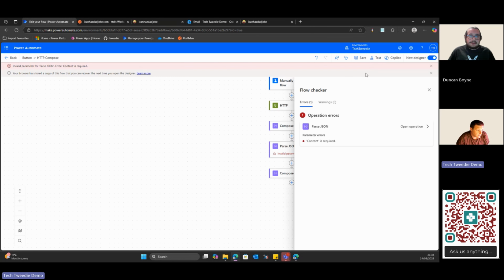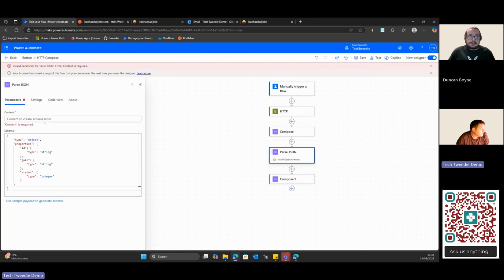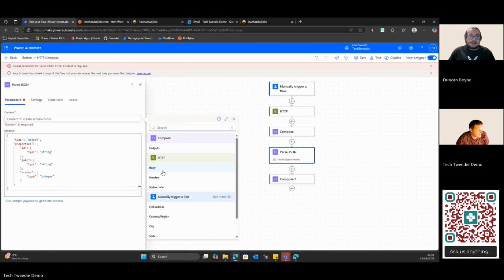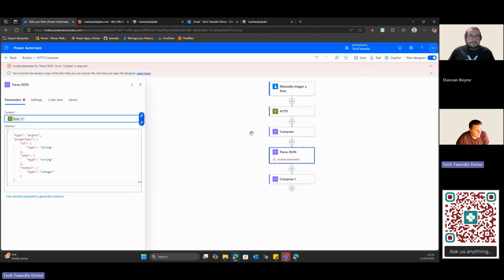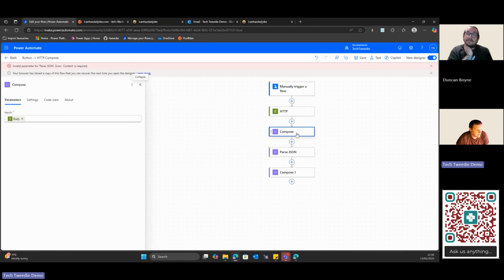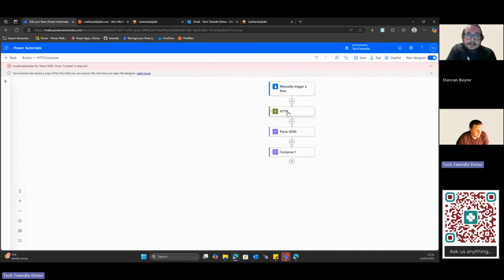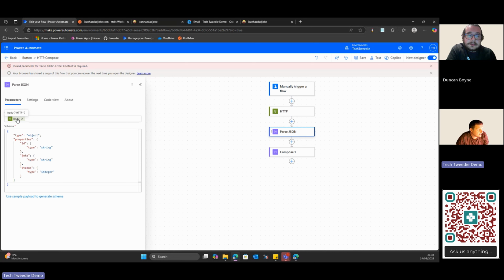Now, in the content field up here, we need to select where it's getting it from. So it's getting the body. So what it's going to do is take the body from there. Don't need this thing anymore. It's going to take the body from there and parse it, so it's going to turn it from being a JSON object into a load of text objects.